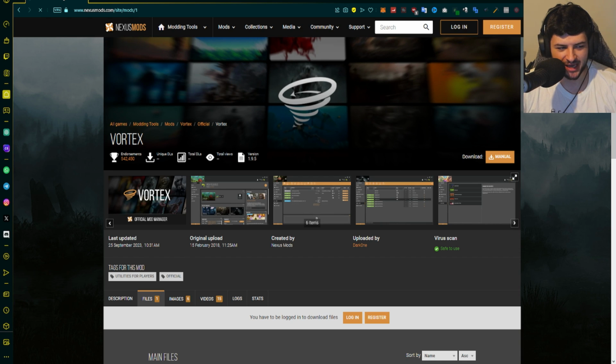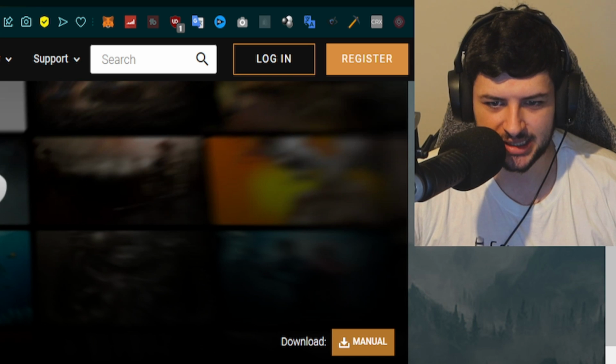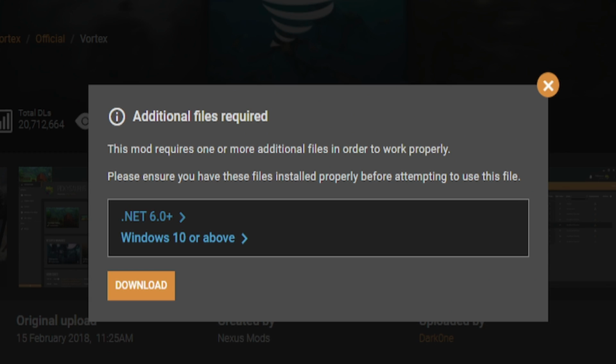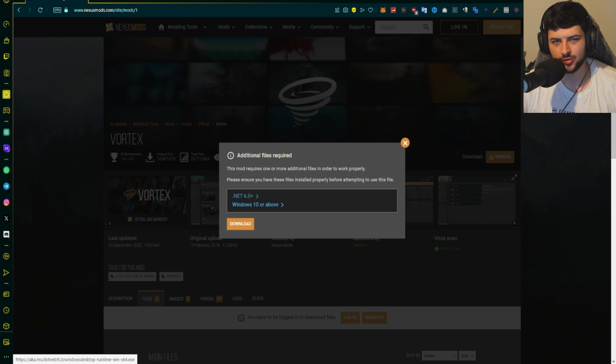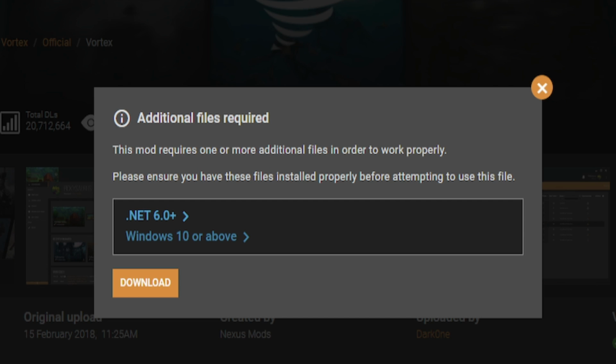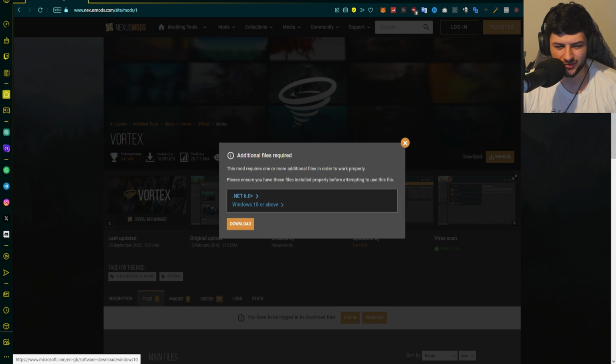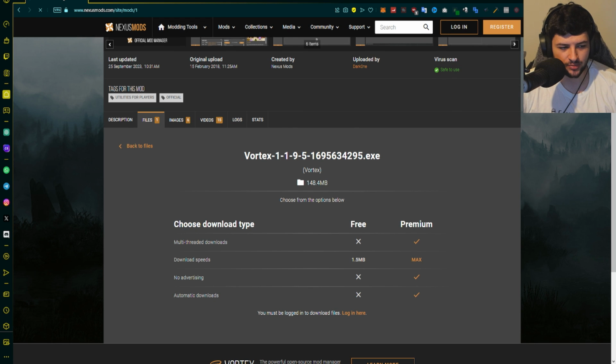This will take you to a page which looks like a mod page, but it's the official Vortex download. So just click on download manual, and then it says that you will need .NET framework or the .NET runtime to run this. It should come with Windows by default, so you won't need to install this manually unless you're on an older machine. You shouldn't have to worry about it, especially if you're on at least Windows 10 or above, but even if you're on like Windows 7 or 8, it should still be okay because .NET 6.0 is very old. Click on download, and now we can scroll down.